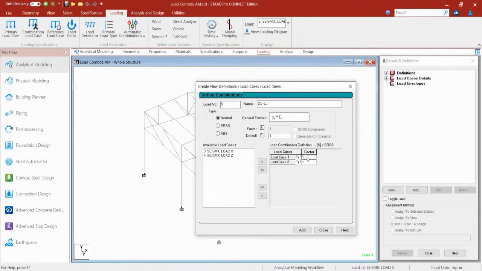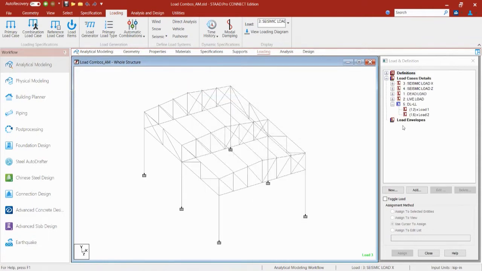Load case number 1 for me is dead load. I'm going to call this 1.2. Load case number 2 is 1.6. Add, and then close. And of course, you can create any additional load combinations you need to through this manual approach.